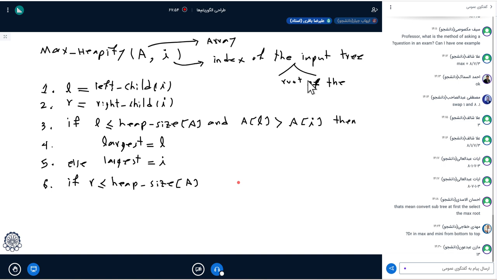Here we are going to find the maximum between left child, right child, and I. Okay, I is the index of the root. We first compute the index of the left child and the index of the right child. Then we check the values. We compare the values. First, we check if the left child exists. We check if L is less than or equal to heap size.